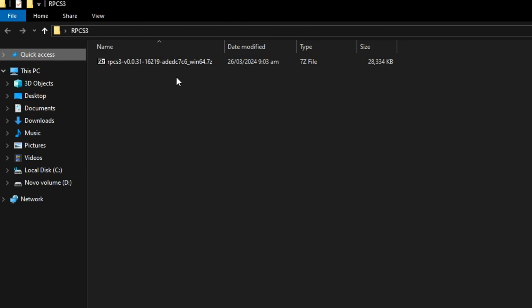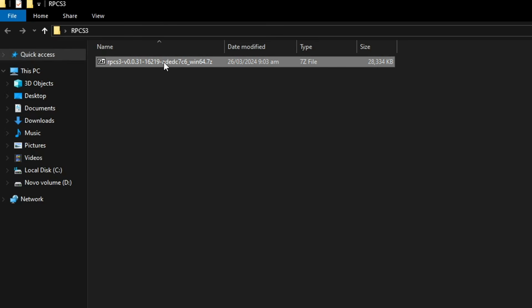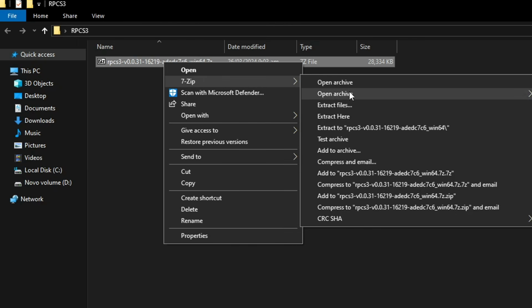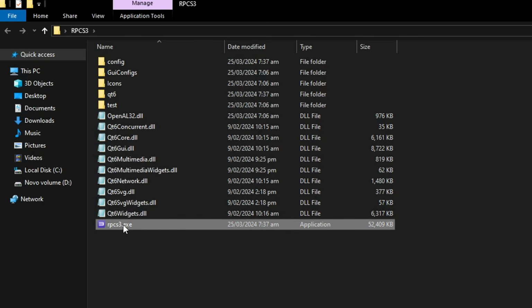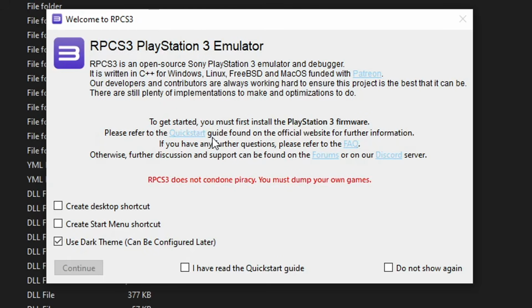It will come as a zipped file, so you have to extract it with either WinRAR or 7-zip. In my case, I'm using 7-zip. So I'm just gonna extract the file here, and you can go ahead and delete the original one. We're not gonna need that anymore. And to begin, you just have to double click here on RPCS3.exe to start the installation.